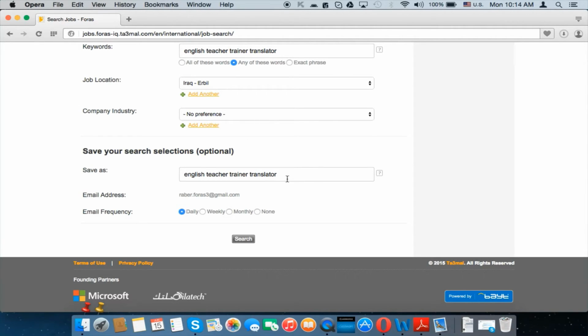It's important because once you save your search, you don't have to log on to the website every day and do the same search. You don't have to, for example, come back next week and say, I'm looking for a job as an English teacher, trainer, translator, because you have saved the search, and the system will send you an email daily or weekly or monthly and notify you of new positions that match with these criteria.